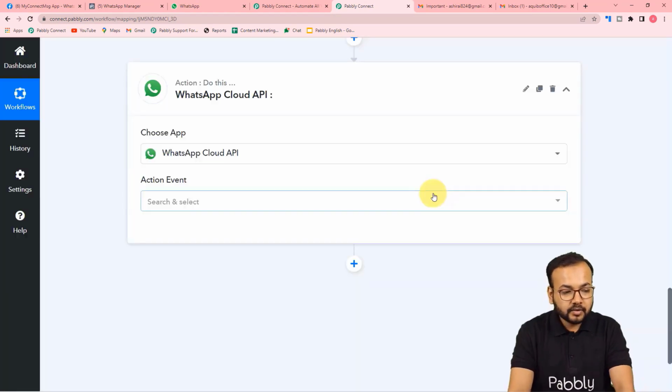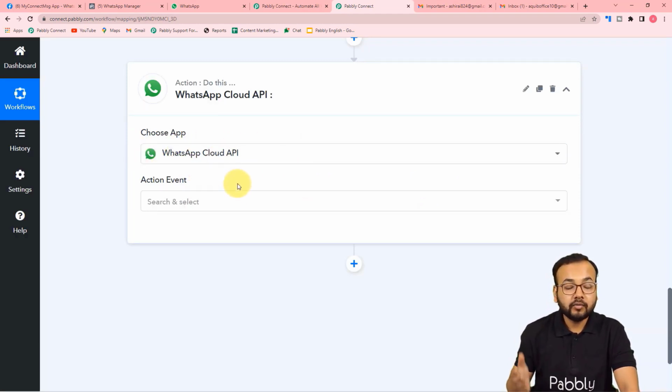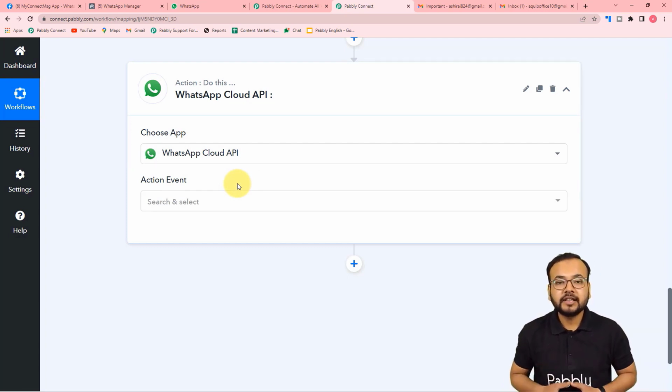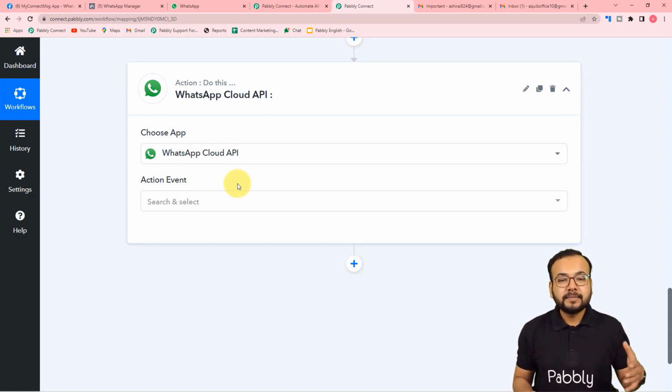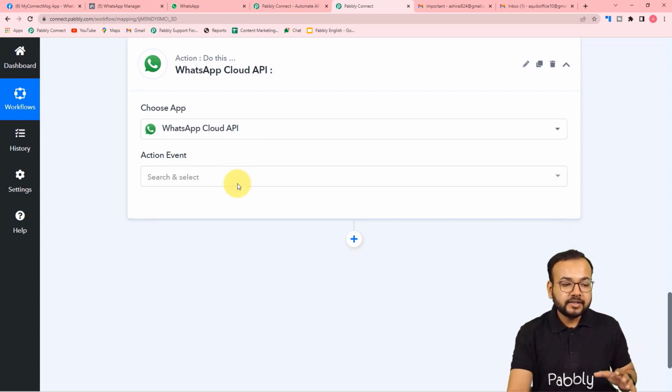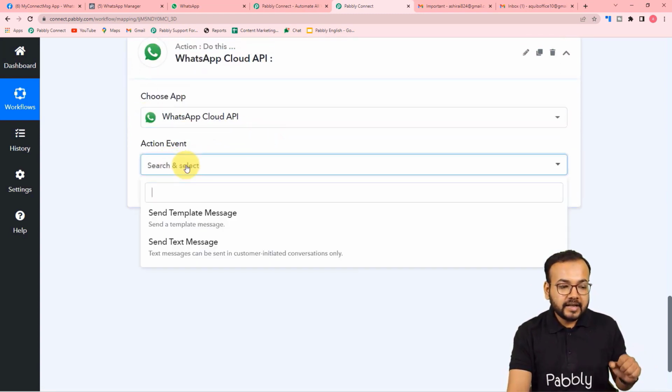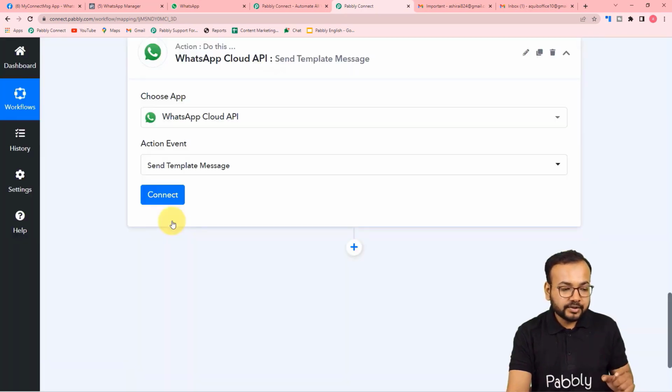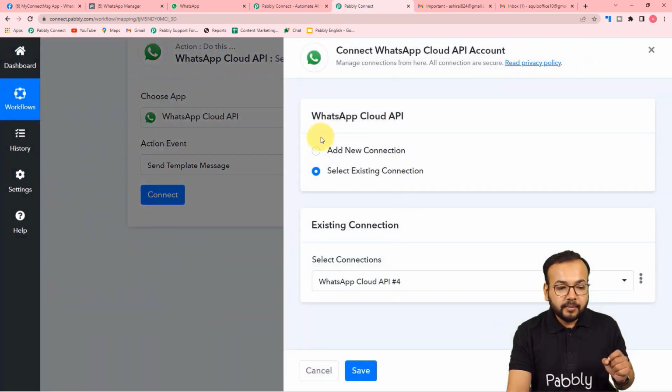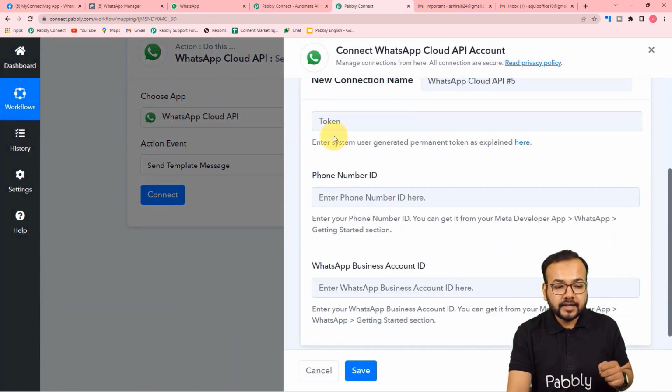Okay, so guys, to use this WhatsApp Cloud API feature, you need to set up your own WhatsApp Cloud API, and to do that you can check the link that we have pasted in the description, from where you can learn how to set up your own WhatsApp Business API or Cloud API, and after that you can use it here. In the action event you have to select send template message option, then click on connect, and from here select add new connection, and then it will ask for the permanent access token of API, the phone number ID, and the WhatsApp business account ID. So after setting up your Cloud API, you will have these three things.